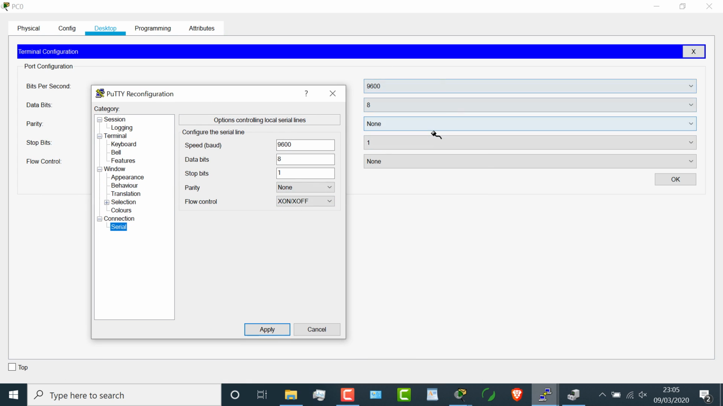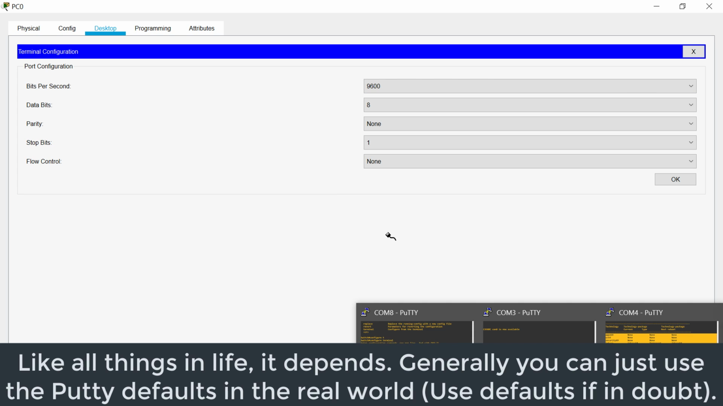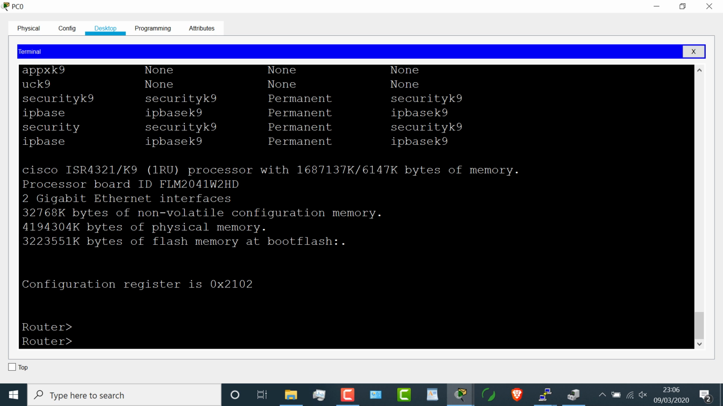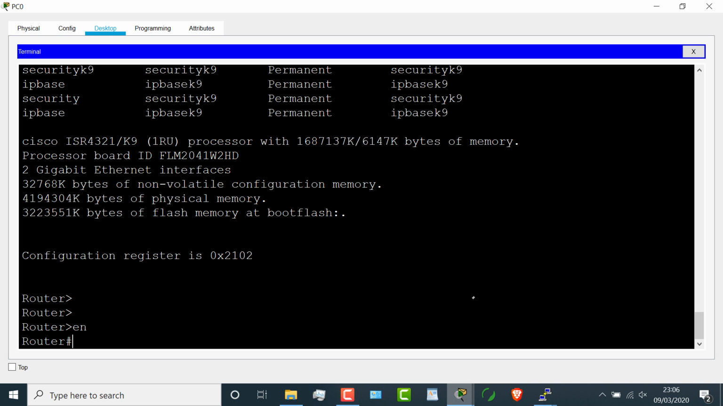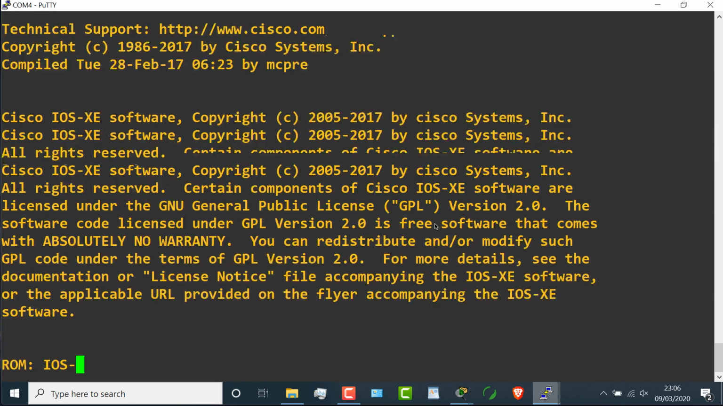This is Packet Tracer. Now, there is one difference. You'll notice flow control is X on, X off. Generally, that should be set to none, and that might be what's causing the problem. So these are the values that you generally want to use. So I'll click OK. So what you'll notice now is I've connected to the router using Packet Tracer, and that looks very similar to Putty.